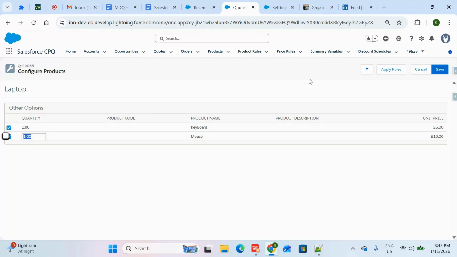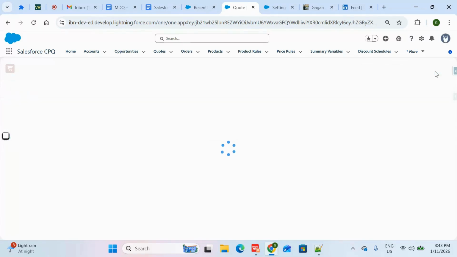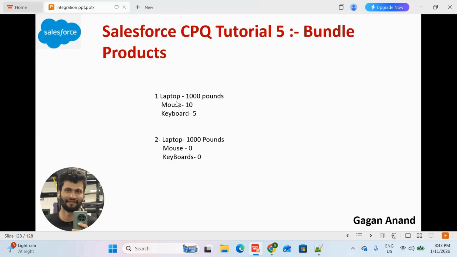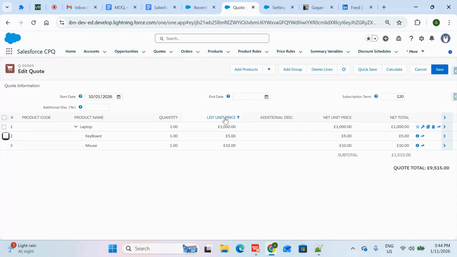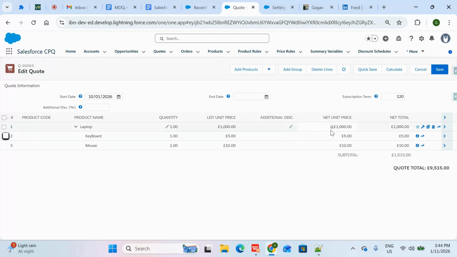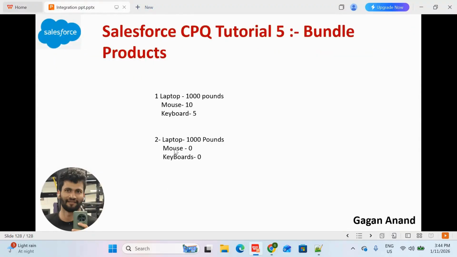If I add both of them and click save, you can see the price is 1000 for the bundle product, and it's also adding the price of the child products, which we wanted to do as per the PPT. We wanted to add the price of mouse and keyboard as well. But this is wrong. If you're adding a laptop, which is a bundle product, then the price should only come from the bundle product. This price should not be added, 5 or 10. The keyboard price and mouse price should be 0, because they are part of your parent product. So now I want to do the configuration like this.